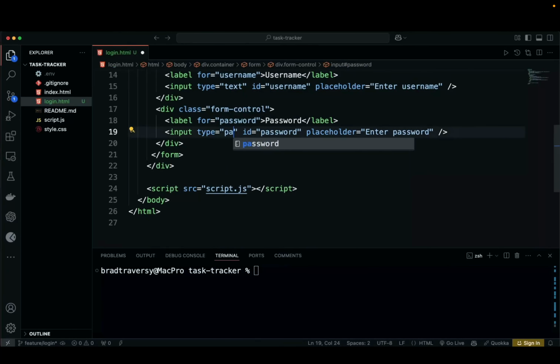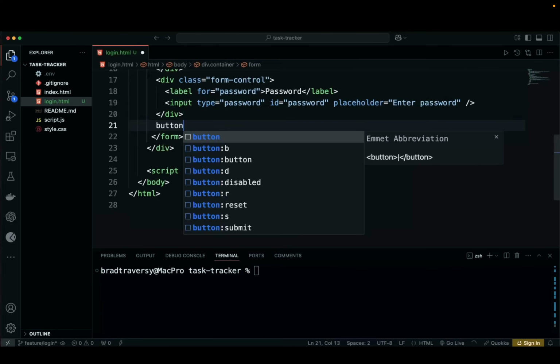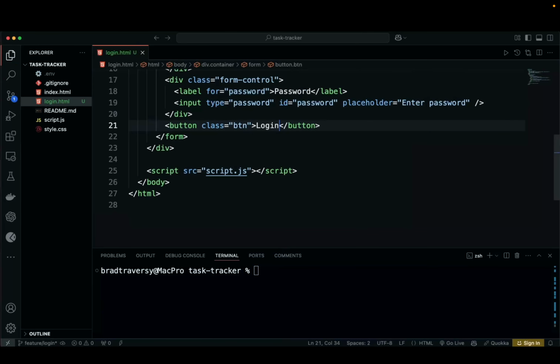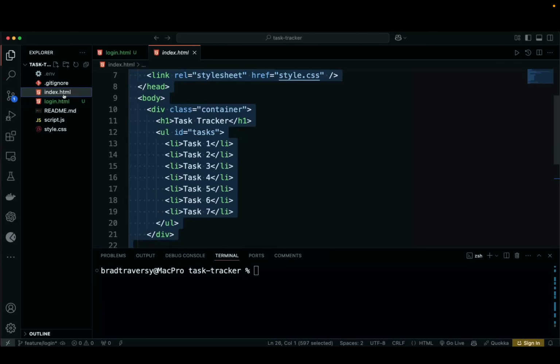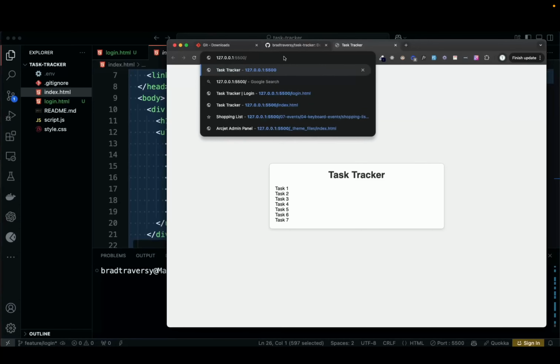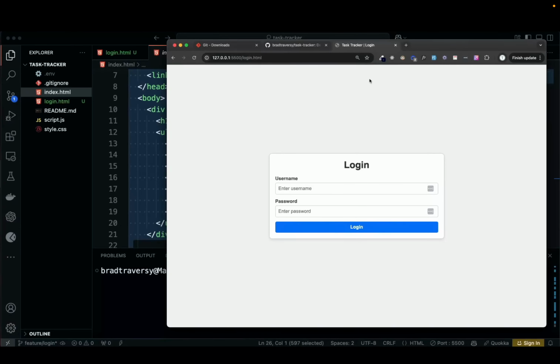Okay, change the type to password as well, and then we'll go under that div and we'll add a button, give it a class of btn, and we'll say login. All right, and then just to check out what this looks like, I'll show you the index page. Doesn't really matter. Again, it's not about this project, but it just looks like this, right? And if I go to the login, so /login.html, then it looks like this.